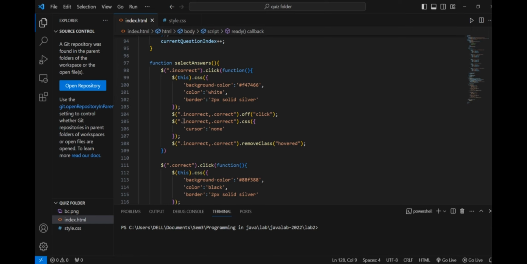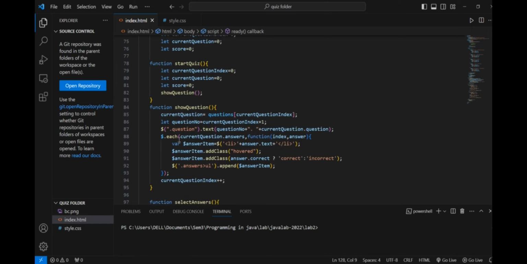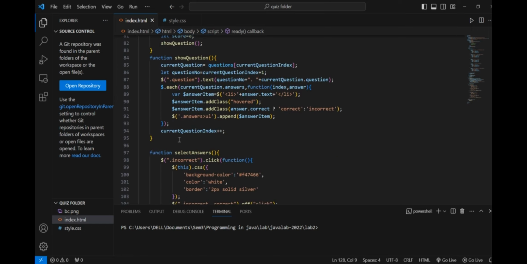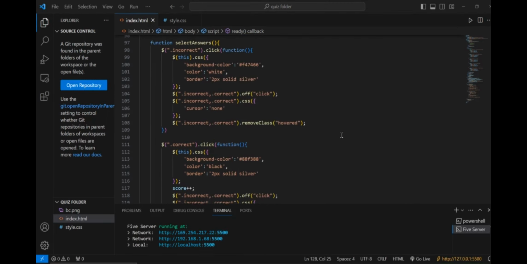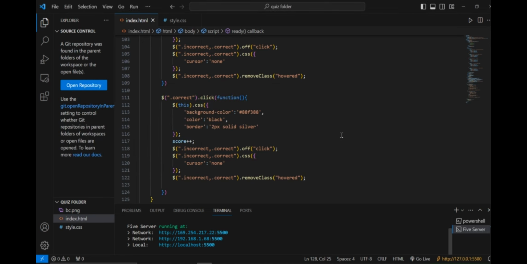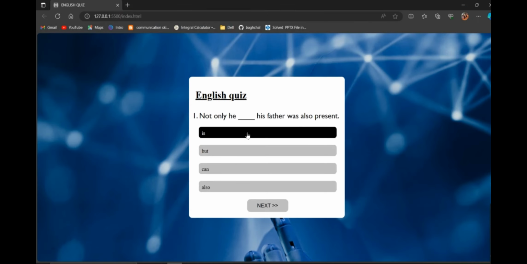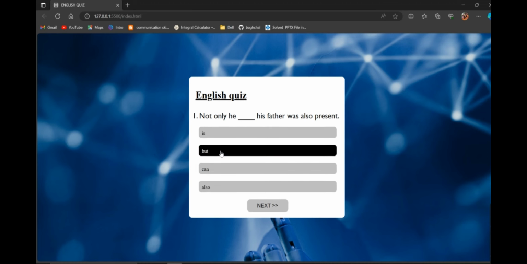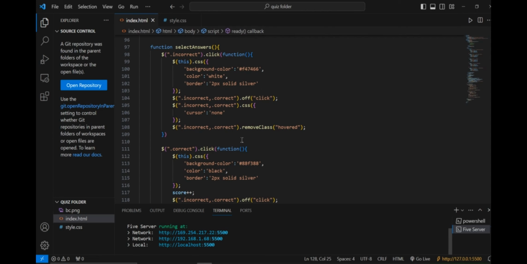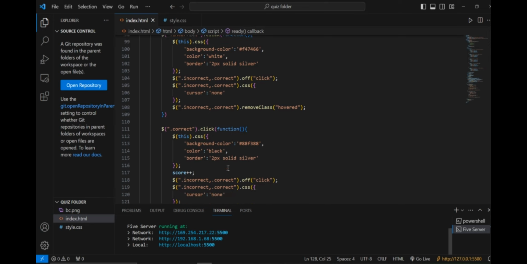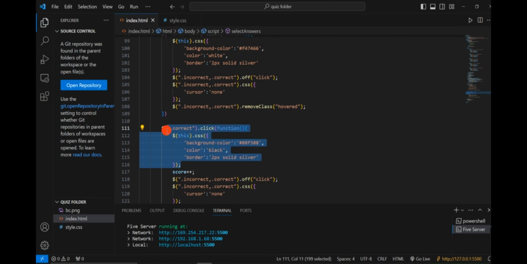I think we have made some mistake here. Okay, now let's see what the code does. When you click on a wrong answer, it will show red. Now it's working. When you click on the right answer, it will show green. We need to add some code here.